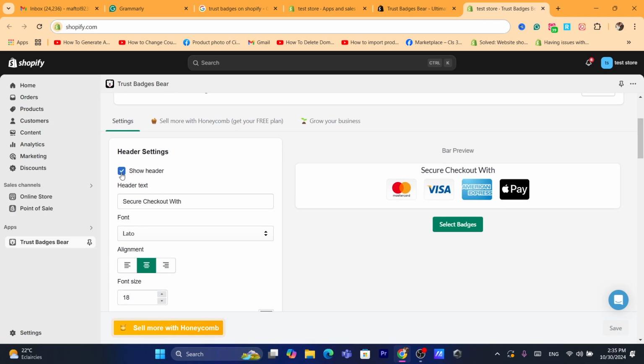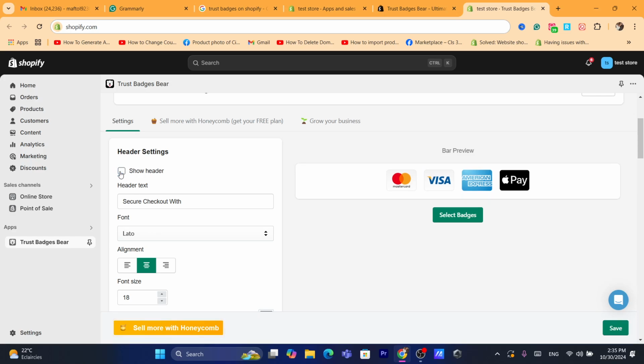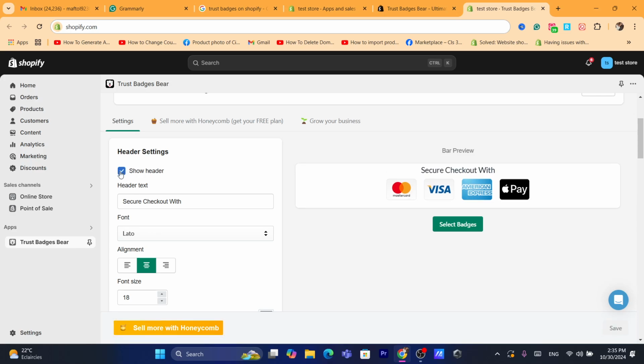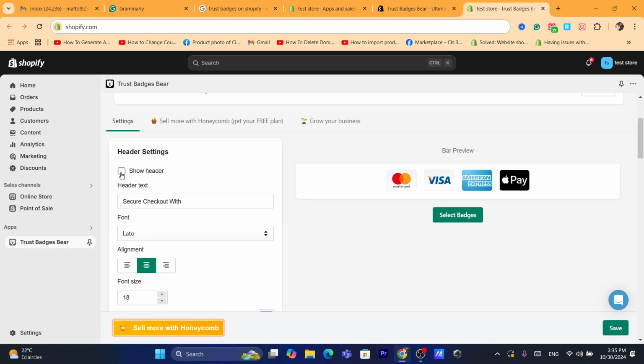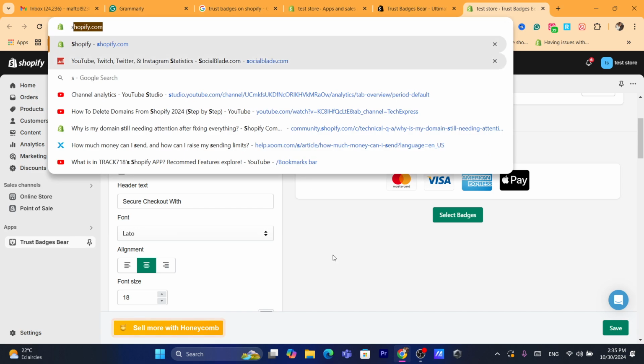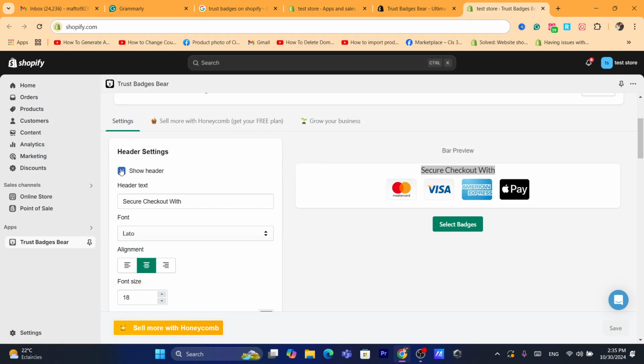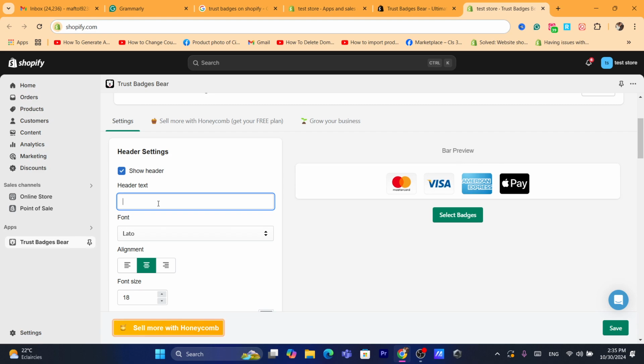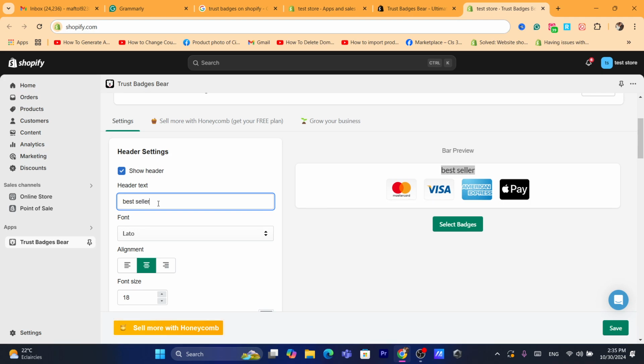Now here, you can also hide this header, if you don't want to show this text, you can just uncheck this, and it will remove it, as you can see. Now you can also check it. Toggle this on, and then you can change the header text, for example, to something like best seller. You can just add any text here as you want.